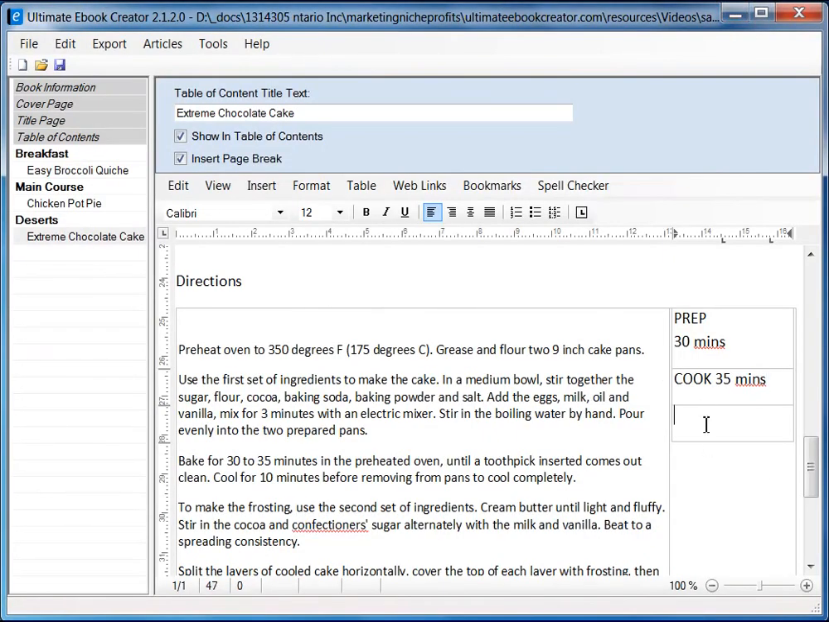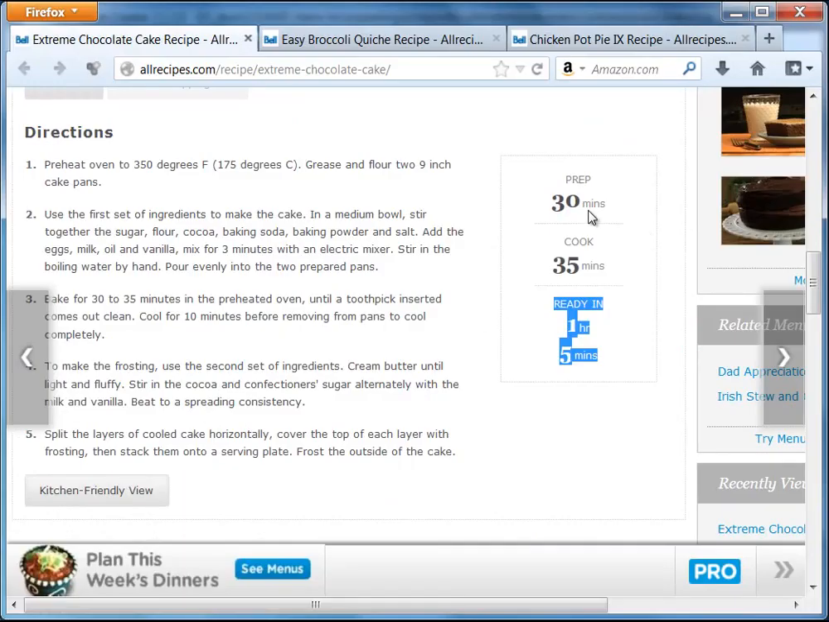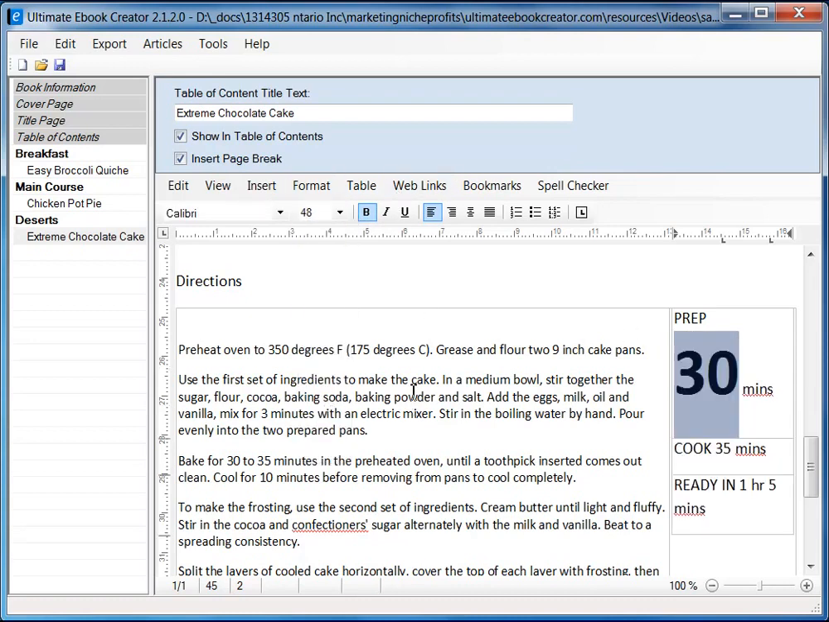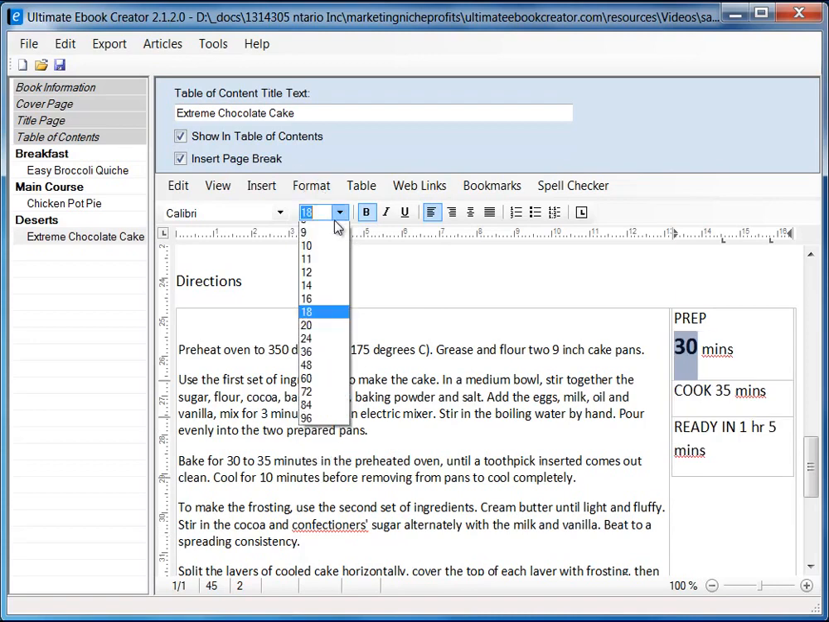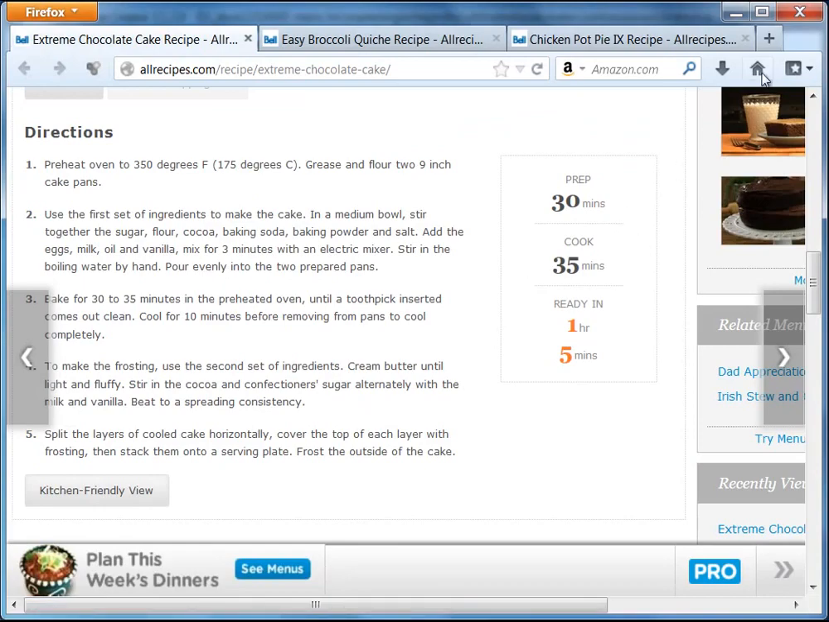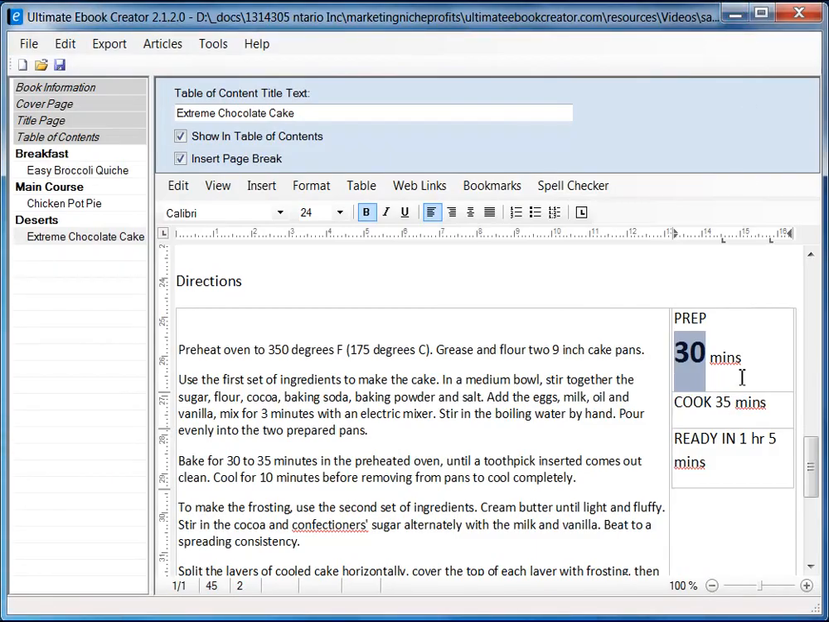Okay, unformatted. Alright, so the first one, what we have is we have 30 minutes prep. Okay, so 30 is actually highlighted, so we're going to bold that, and we're actually going to make this a lot bigger. That's way too big. 18, let's try 24. Okay, so that looks about right, and it says 30 mins, and the prep time.